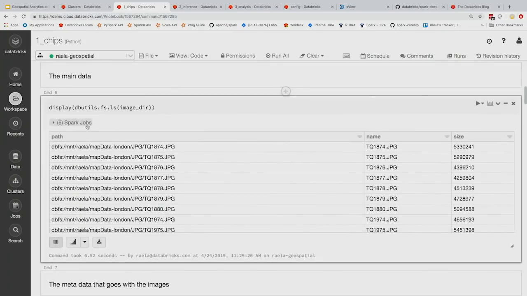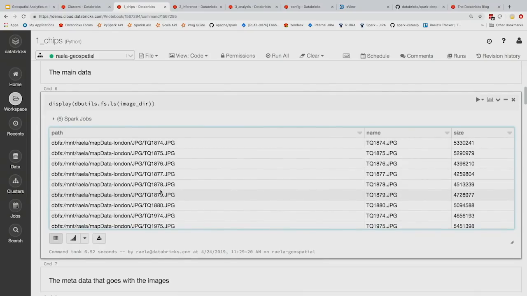So here is our data set. I have a whole directory of JPEG images, and these images are loaded onto DBFS, which is S3 in this case. We also deploy Databricks on Azure, so if you're using an Azure deployment, that's on a Blobstore, Azure Blobstore.